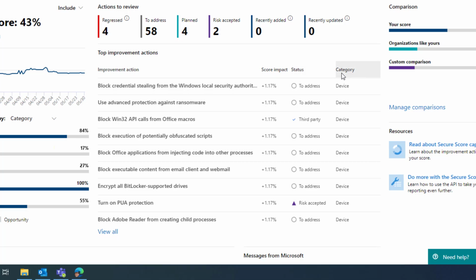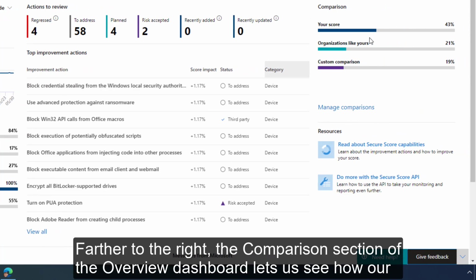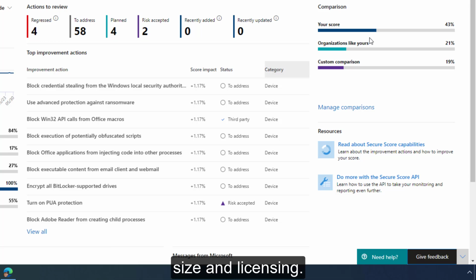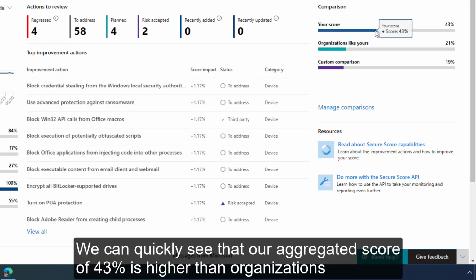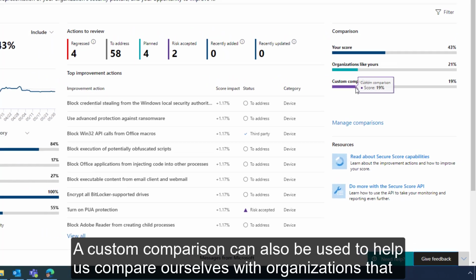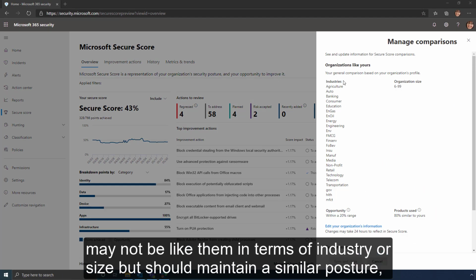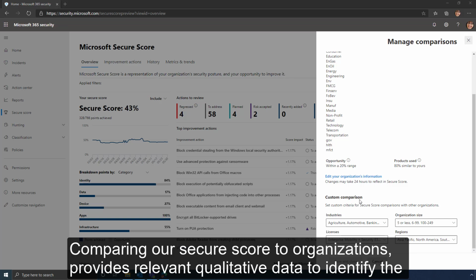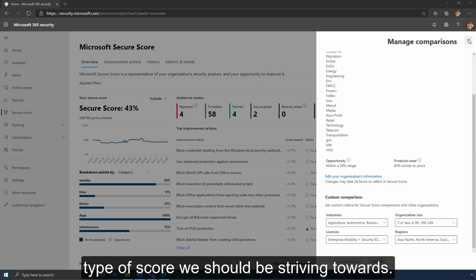Farther to the right, the Comparison section of the Overview dashboard lets us see how our security posture stacks up to other organizations which are similar in size and licensing. We can quickly see that our aggregated score of 43% is higher than organizations like ours in general. A custom comparison can also be used to help us compare ourselves with organizations that may not be like them in terms of industry or size, but should maintain a similar posture nonetheless. Comparing our secure score to organizations provides relevant qualitative data to identify the type of score we should be striving towards.